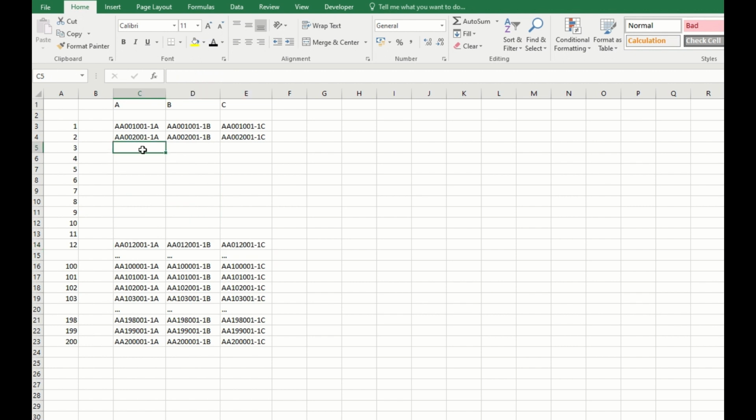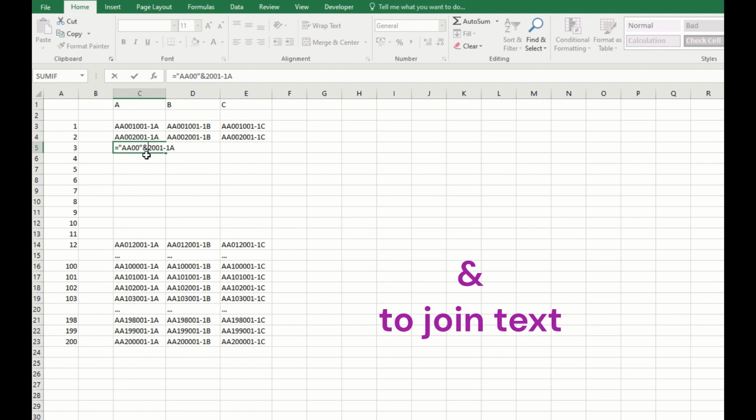From here you can take this and paste it, then start with this. First, for text you want to keep as text, you need to put it in double quotation marks. The similar thing here is A and 00, so double-quote A double 0. Then we put the ampersand sign, which will join the text. And then we want the 3, so we click here because we have the cell number here, and then another ampersand.